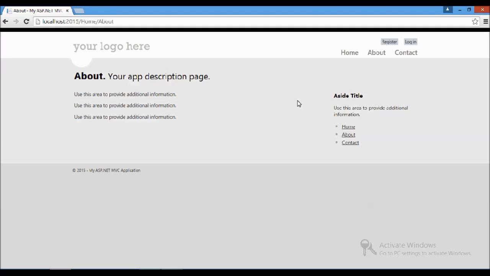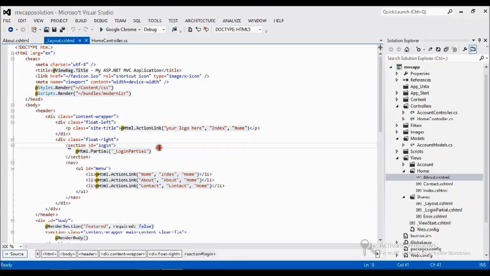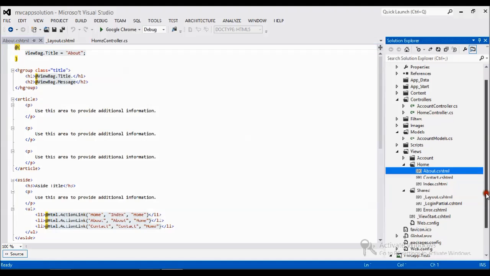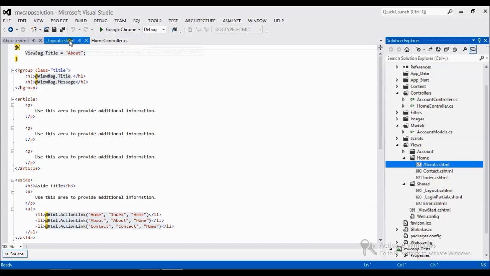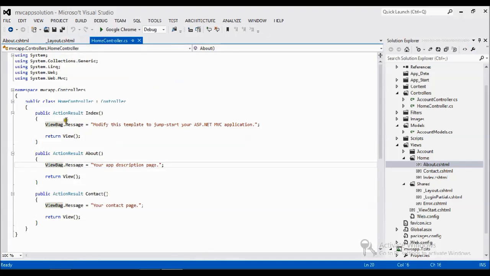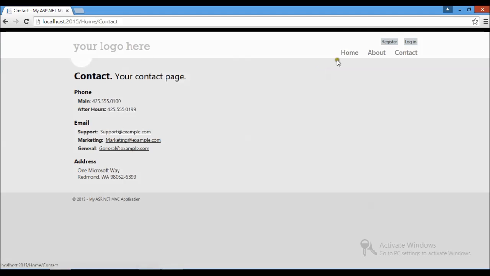Actually these are all the three link buttons. If I click contact, in layout, it represents a master page. We can use the layout in all the actions wherever we want. So here contact will hit the home controller, and it will display the contact. So this is the way the action works.